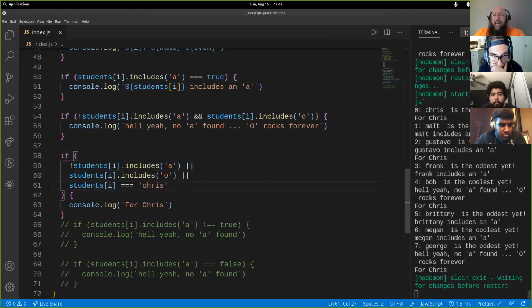Now we'll run it again, and now we've made it even one step more complicated, right? Because we're saying, okay, if it does not have an A, now let's make it even one step more complicated. So when you have ors, it means that only one thing has to be true, and it'll run. It considers it true.